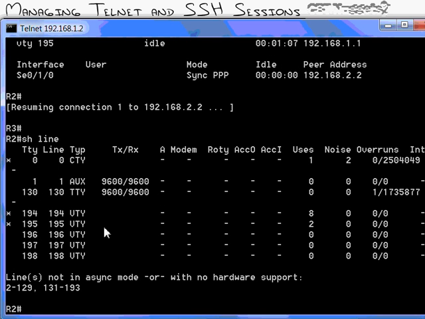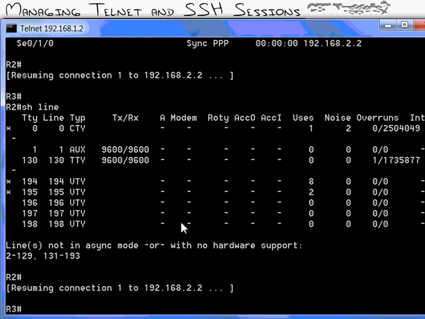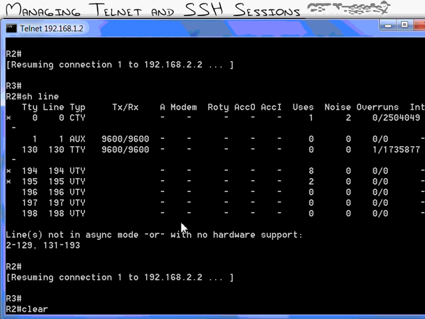Show line will show you all of the line numbers your router has. Okay, that's this one. For IOS version, it formats it a little differently. It has the line number after the VTY. So line 195 is this one right here, the VTY. So I'm going to type in clear line 195.